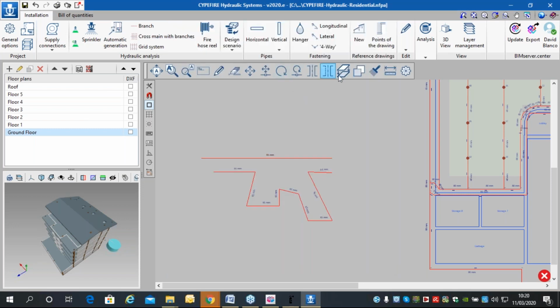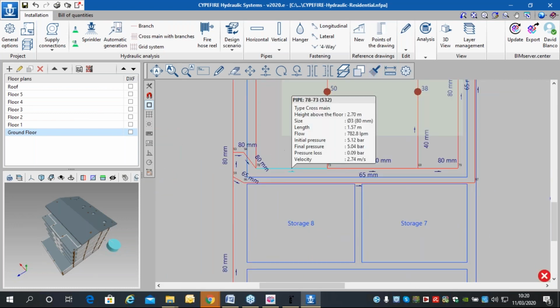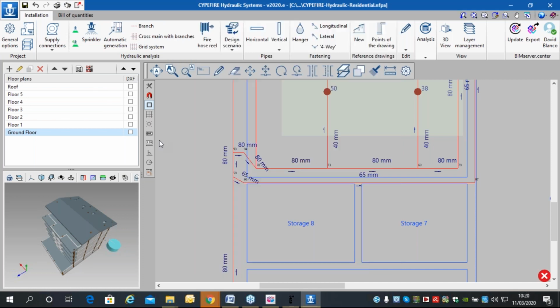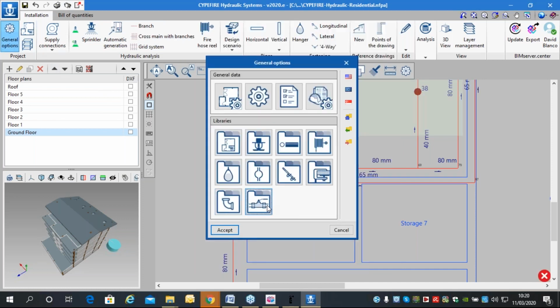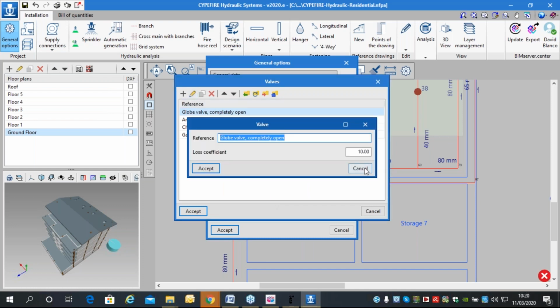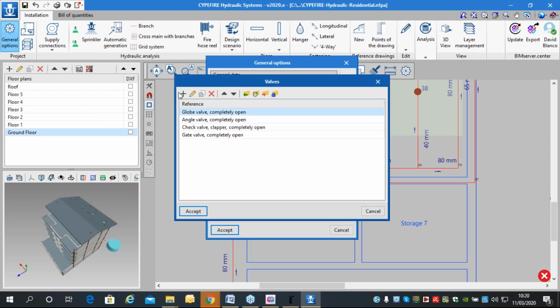Someone in the chat also talked about the valve placement. Also, you have this possibility in order to make valves here. Remember, in the general options, we have the accessories and we have the valves. Here by default, we have the globe valves with these, for example, 4 typologies of valves with these loss coefficients, but you can create your own with your own particular loss coefficients.